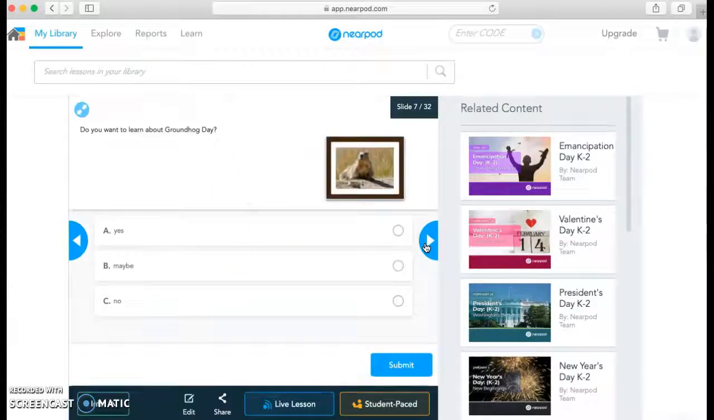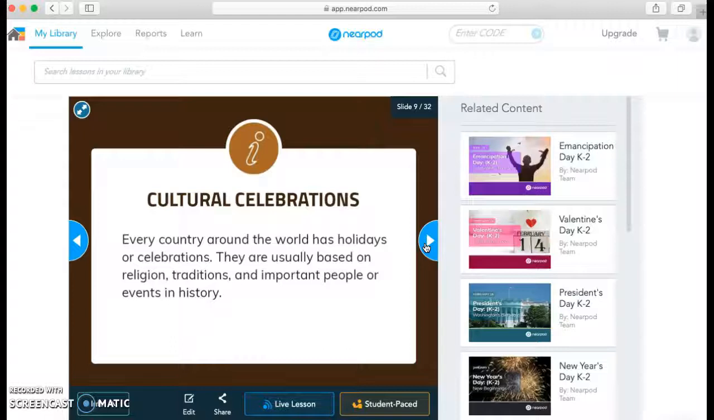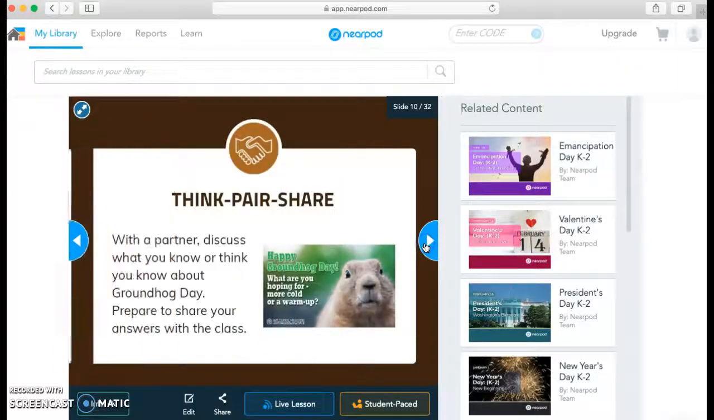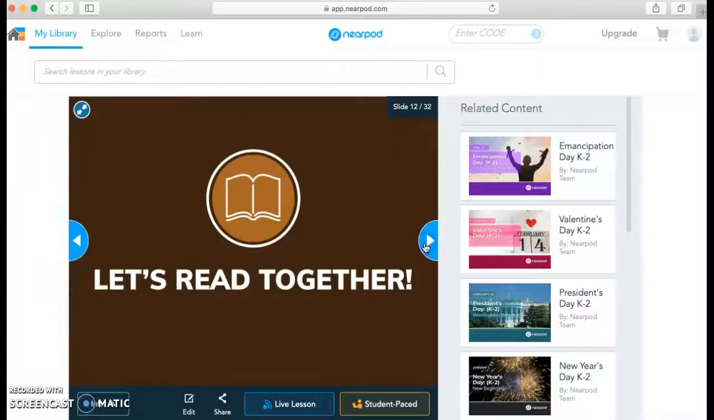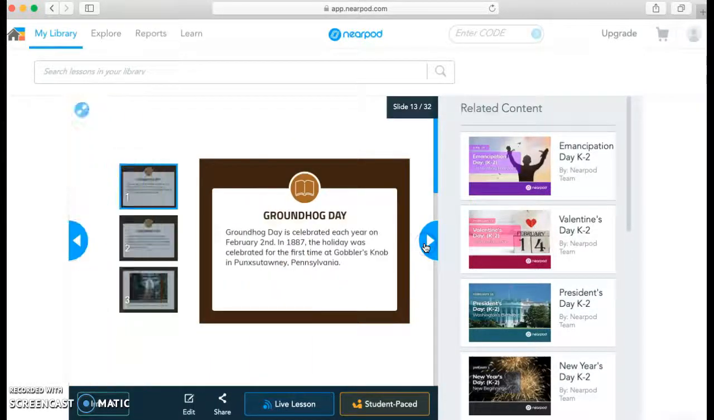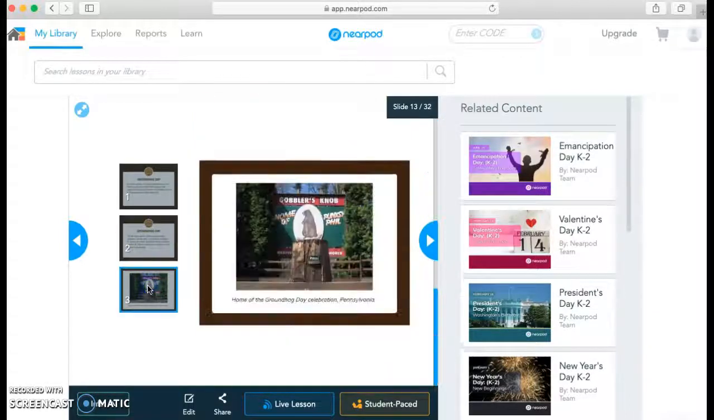Also starts with a poll. It says, do you want to learn about Groundhog Day? Encourage your students to be honest. Yes, maybe, no. They have no idea what Groundhog Day is. Talks about who celebrates Groundhog Day. Has a think, pair, share. There's another class discussion. Then you're going to learn about groundhogs. Learn about Groundhog Day.